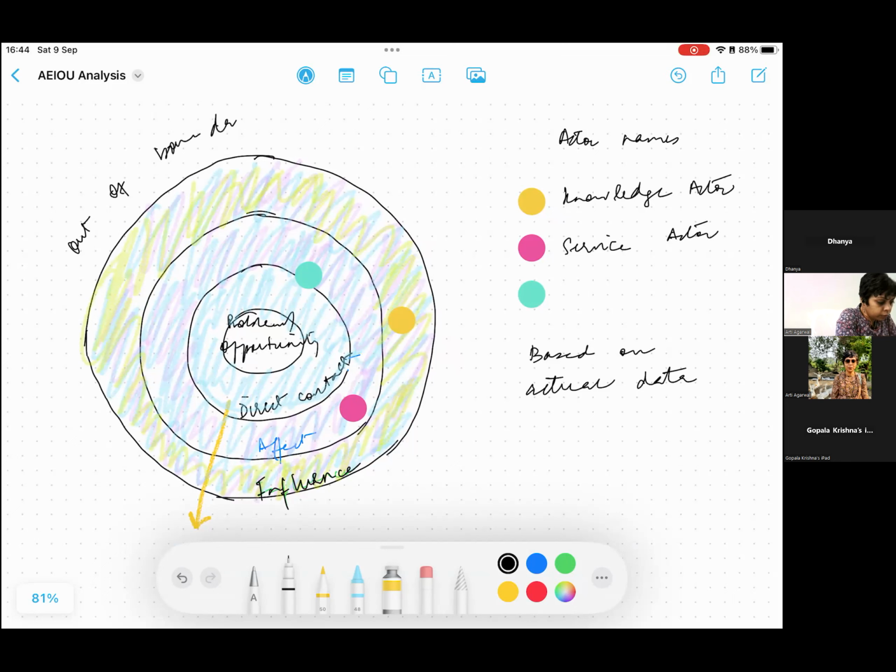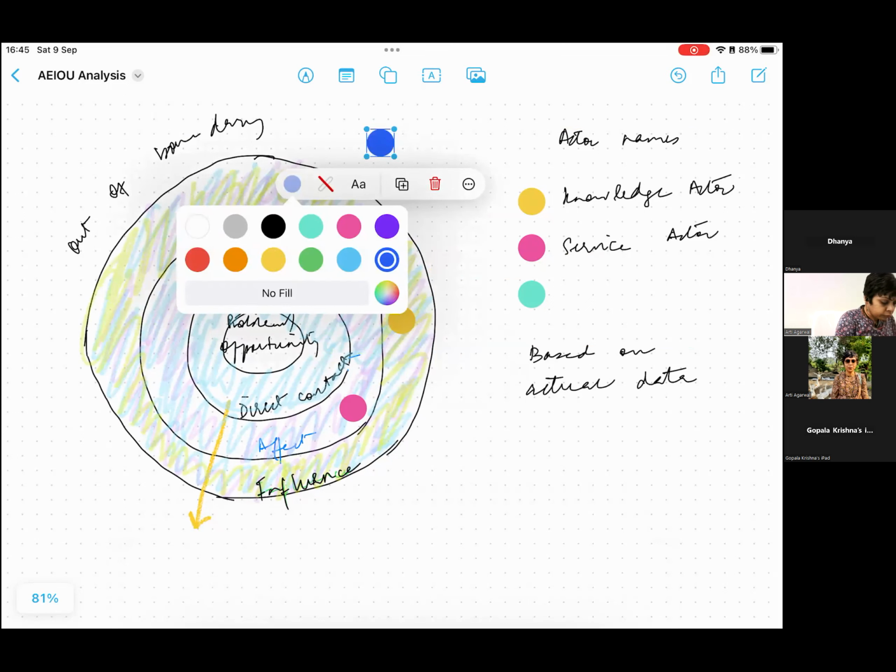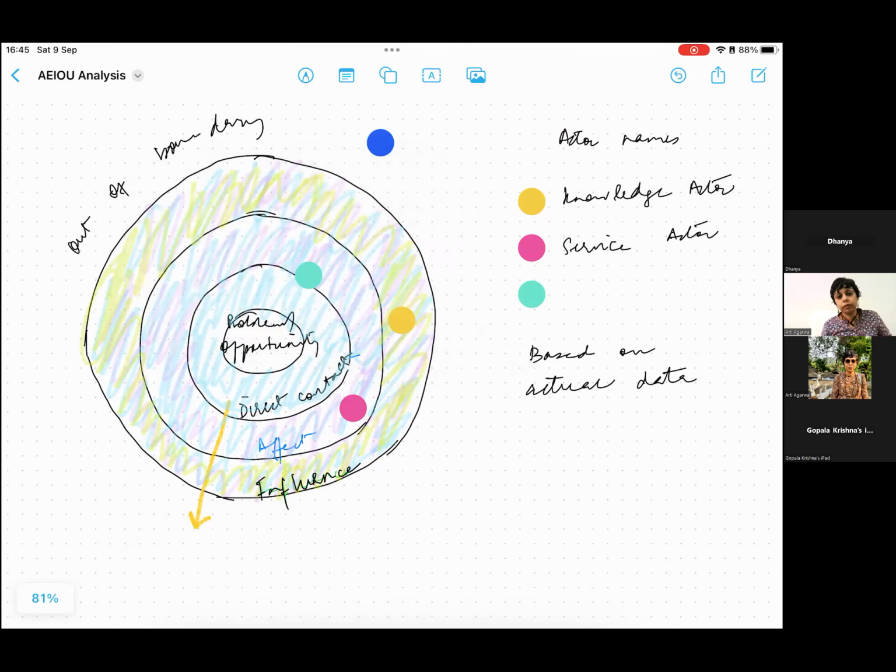You can mark people out of boundary also, like maybe there is some other actor, player, whatever, who is not in any of these categories, and you can explain what their role is, whatever this blue dot is, you can put somewhere here. Okay, so you can map it like this.